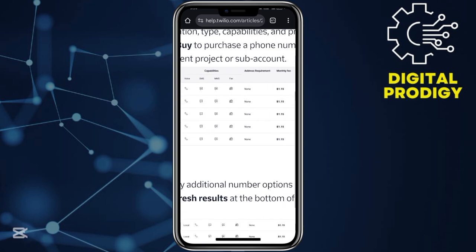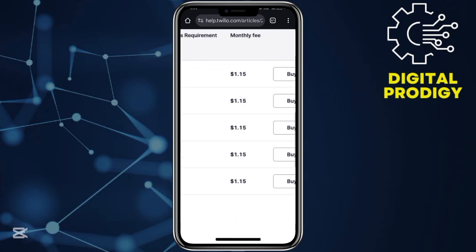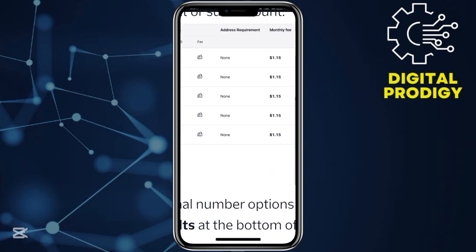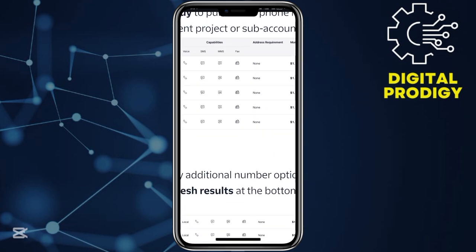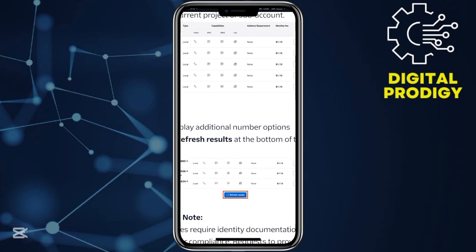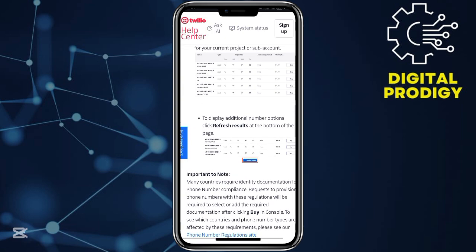If you want to buy it, this one will cost you $1.1 monthly to use it. Actually, all of them cost $1.1. So you choose the one you want. After choosing the one you want, go ahead and purchase.